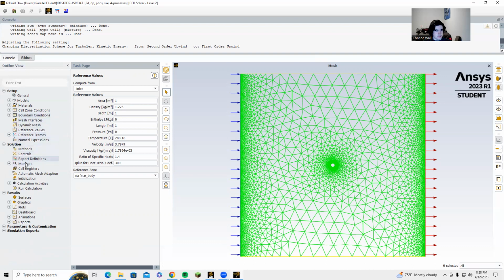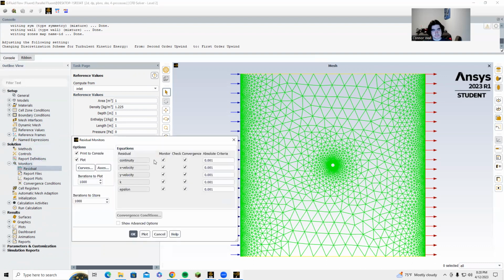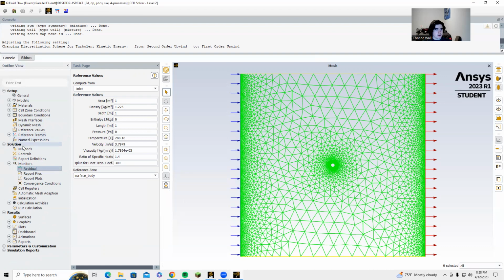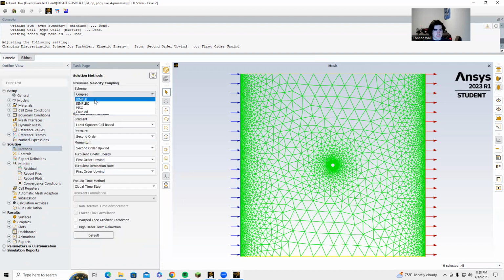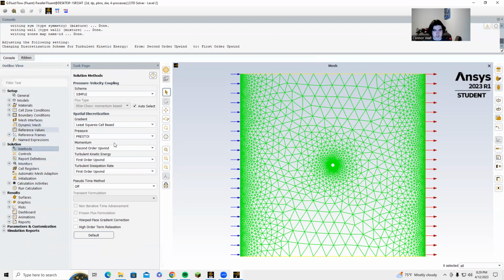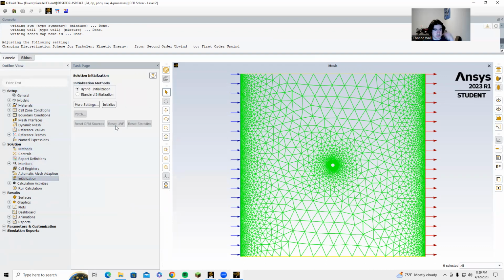And then you're going to go to monitors, residuals, 1e to the -6, and just copy that down the board. Press OK. And then go to methods, simple, second order, presto, and then everything else looks fine. Yeah. So I think that's it for setting up Fluent. Let's go ahead and go to initialization and initialize.